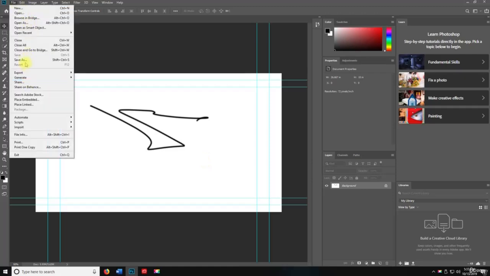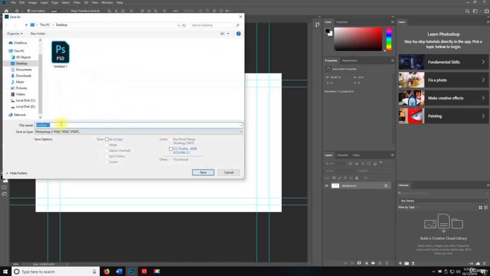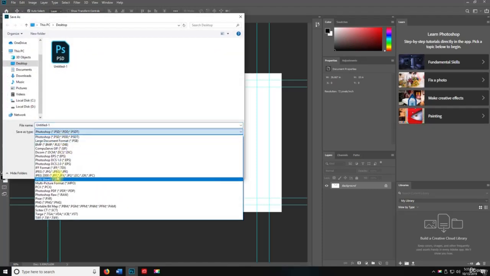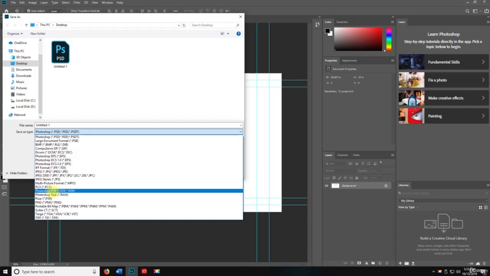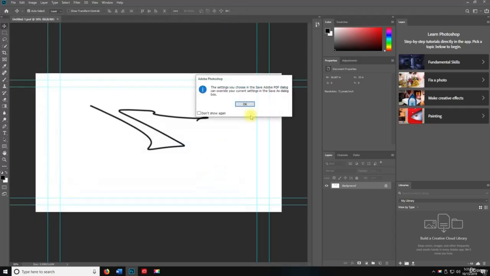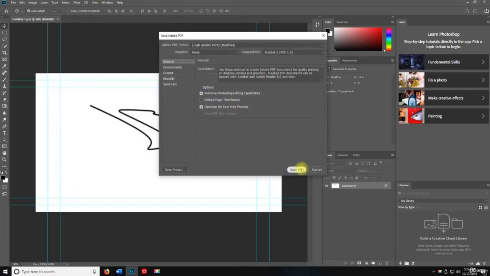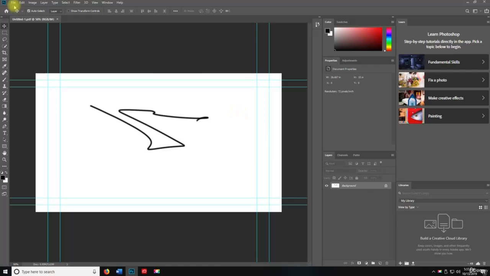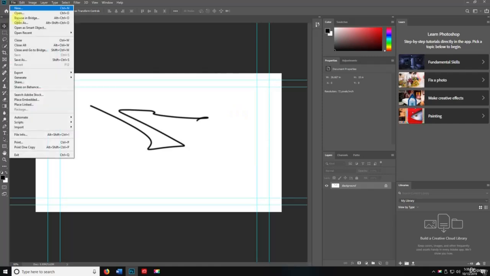Now you can do Save As as well. And we could save it as a Photoshop PDF. Okay, let's save that. Okay, I'll hit OK. Save PDF. Yes. And let's do the next one.